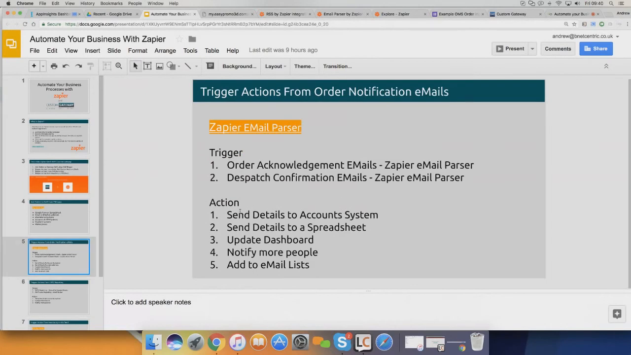And in essence, once you've stripped the details out of the email, which is a standard feature, you can do all sorts with it. You could put it into your accounting system. You could put it onto a spreadsheet. You could update a dashboard in your office, notify more people, add information to email marketing lists. All of these things you can just do automatically, fairly easily. So it's such a powerful tool. You can see I'm quite an enthusiast of it.